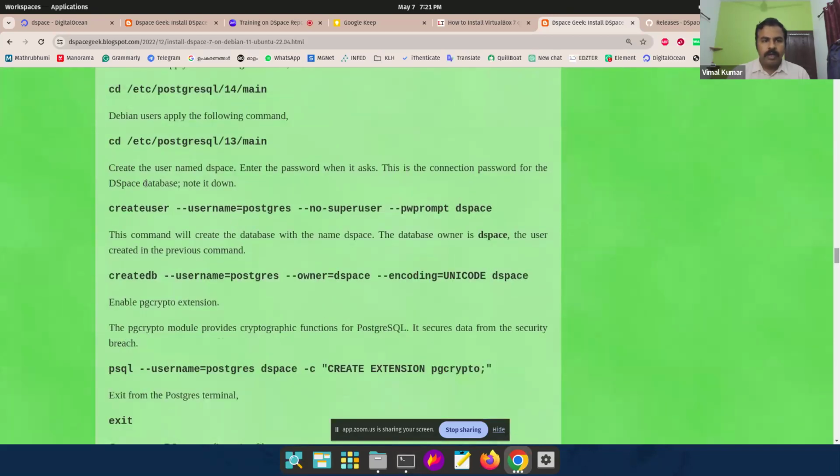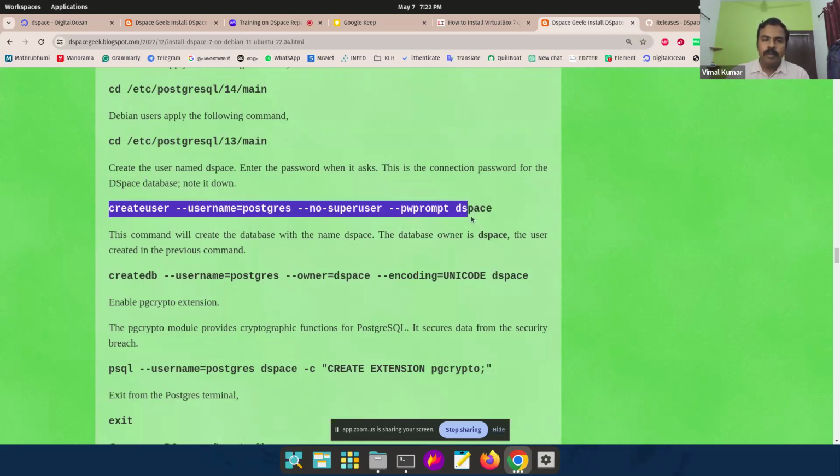Then create a user. We have to create a user and password for the DSpace database. Every database needs a username and password, a user account and a password. The user account has the right or ownership to manage this database and make changes in the database. Making changes means, suppose we create a record, the bibliographical details, how to save it into the database. So we have to create a user for this database.